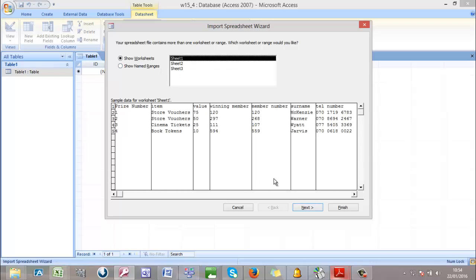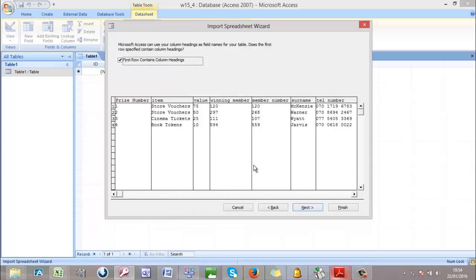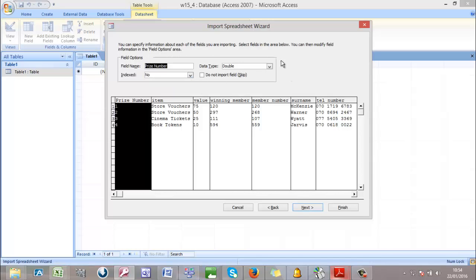You just choose if you have never imported. And then first row contains column headings. If you need to change anything, you can. If you don't want to import any field, you don't have to. You also don't want duplication of fields.